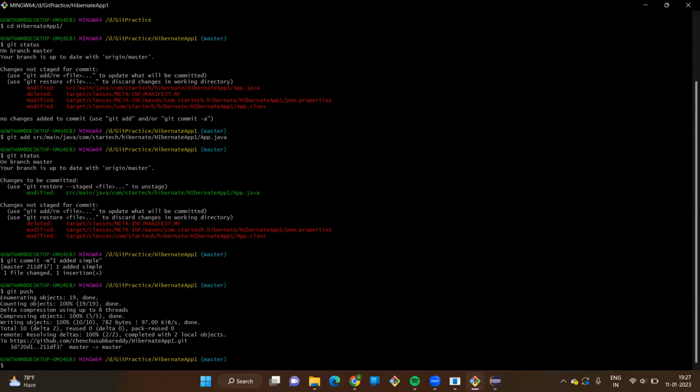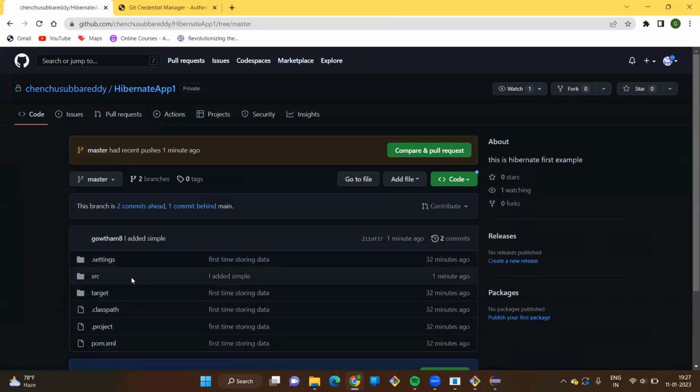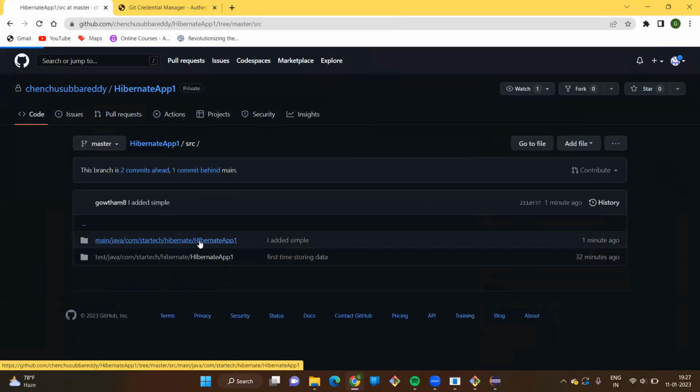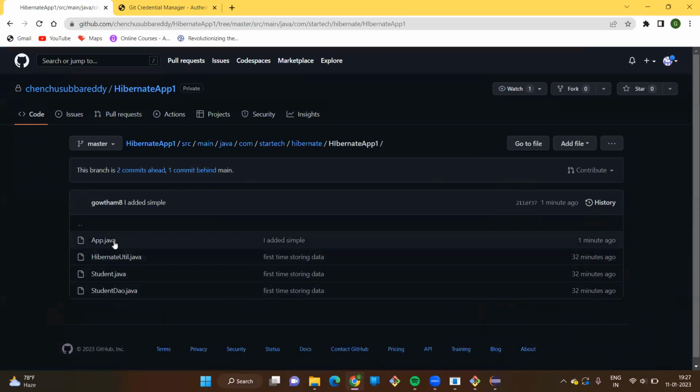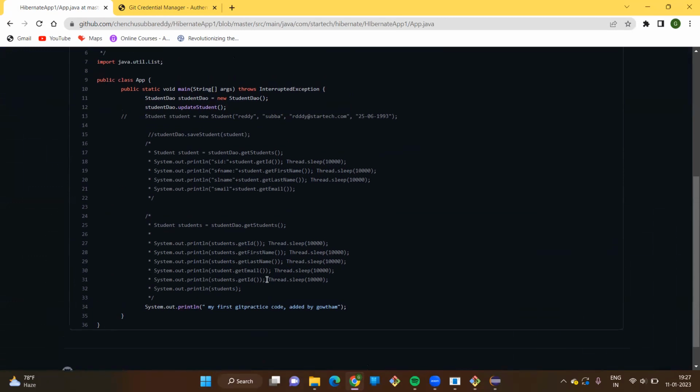Okay, go to your GitHub and check that file app.java. Open src, main, and app.java. It is there. You just added it. This change is not there with me because it was added by you. To get that code to my local, what do I have to do?